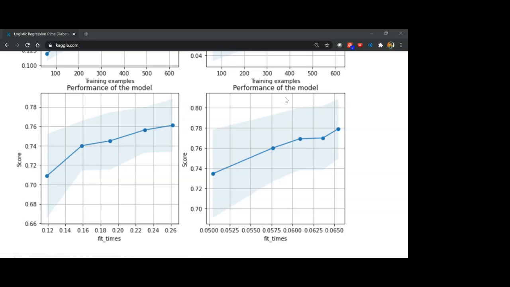Okay. Now, coming to this one, it tells you that if you add more records, the learning power will basically increase. The learning power of the model will basically increase. So that's the intuition that you're getting here. That's the final curve that you're seeing right now.